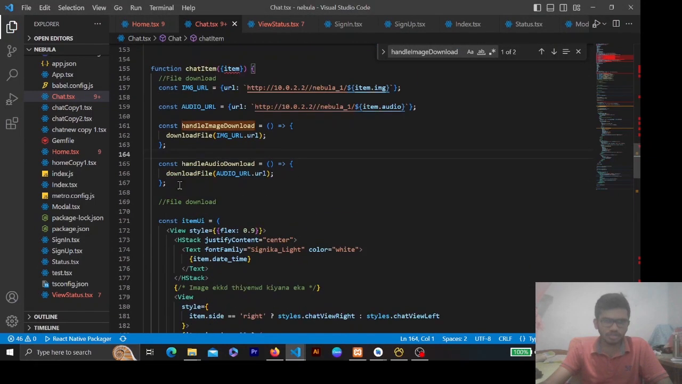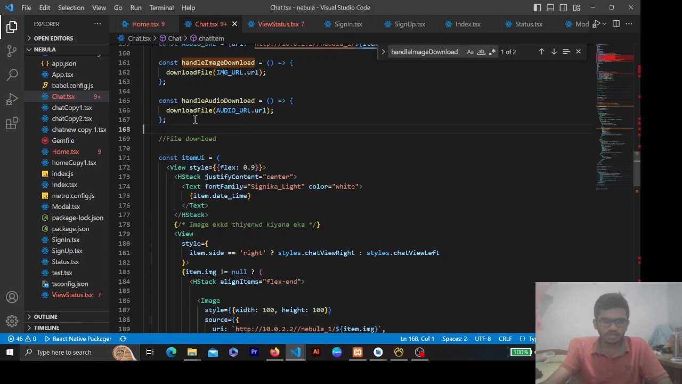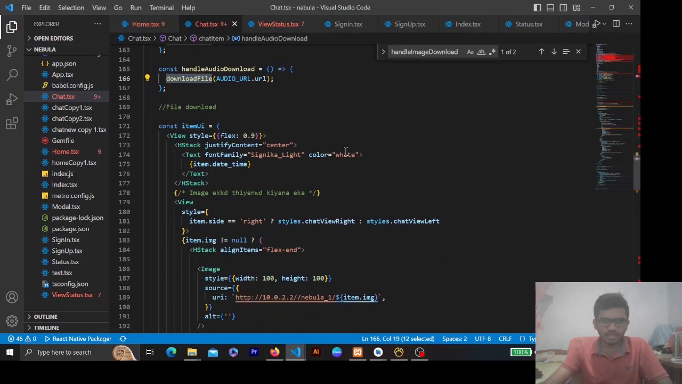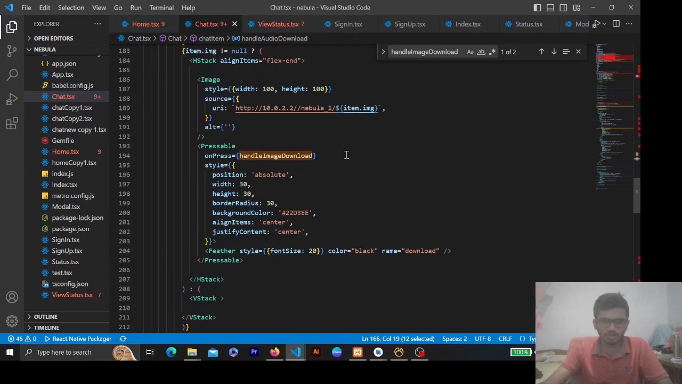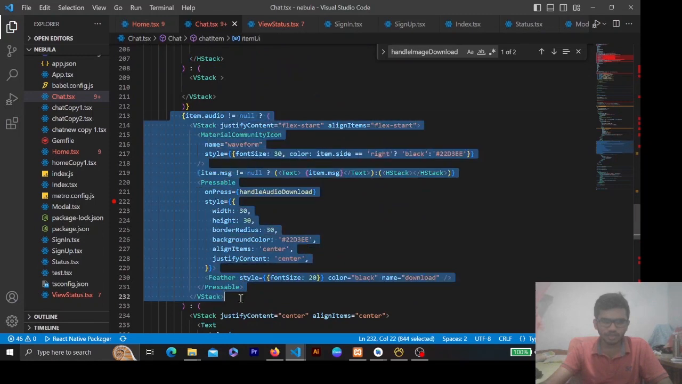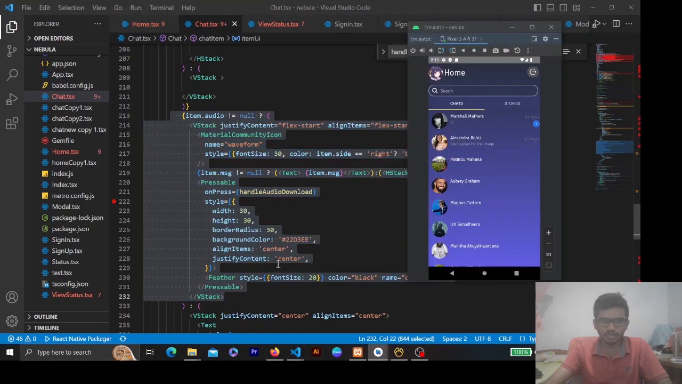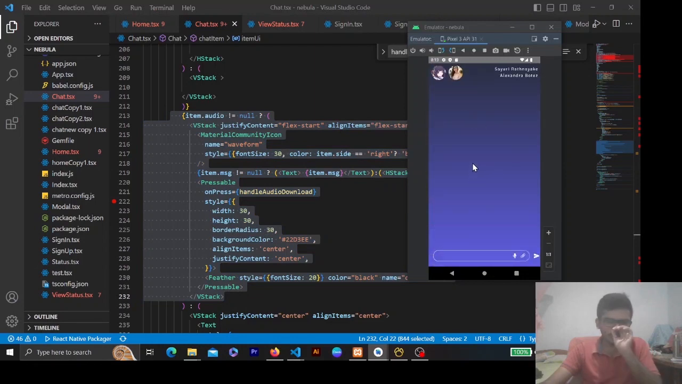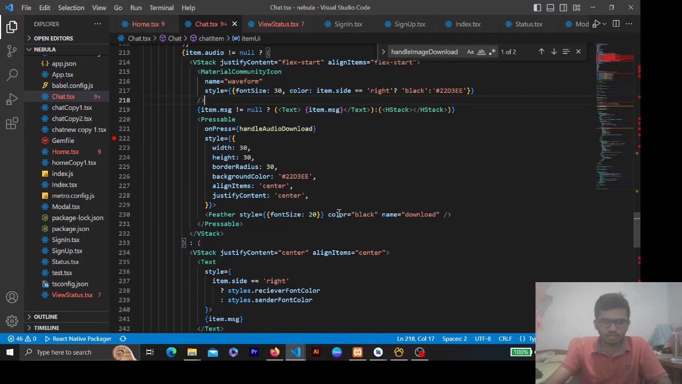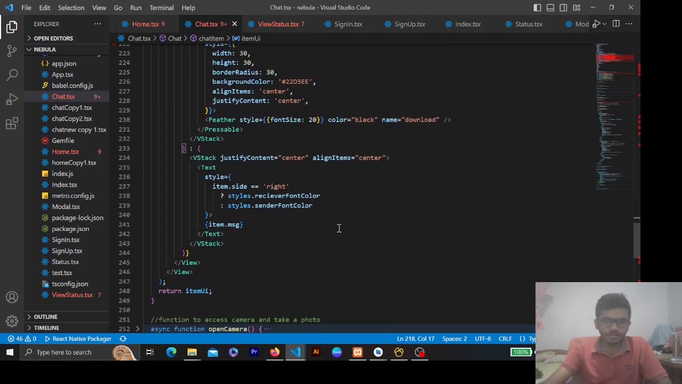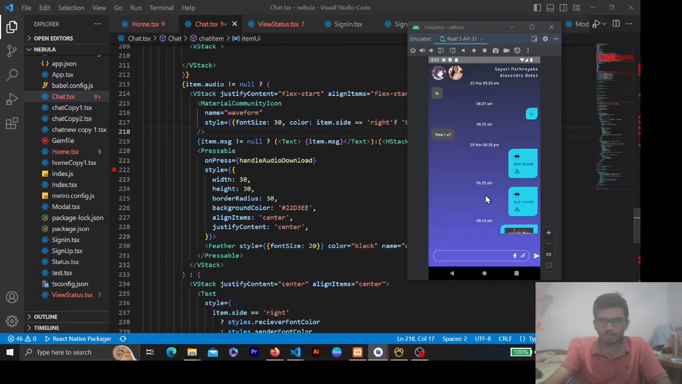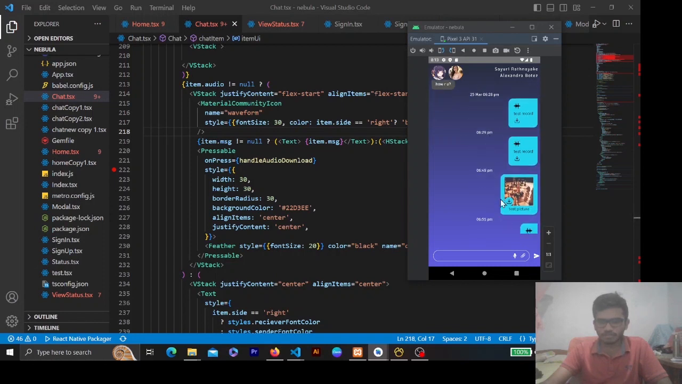The same goes for this function. This function also downloads any audio file sent to you by the other user, or the audio file sent by you. So that's how you download the audio clips or pictures shared in this conversation.